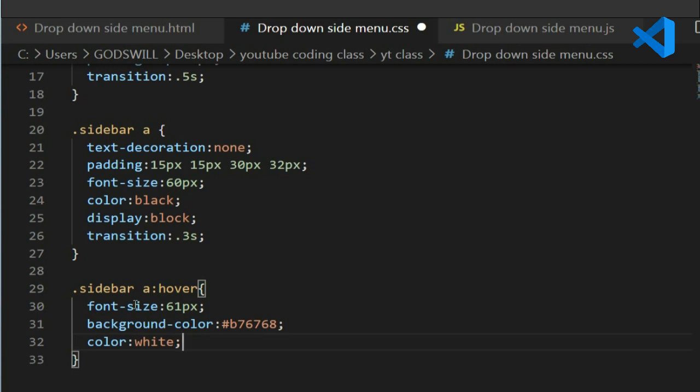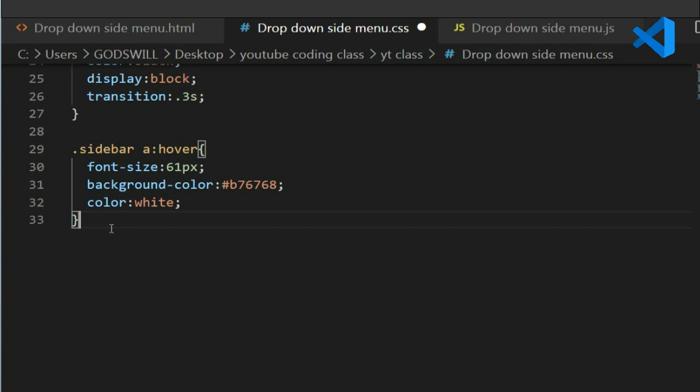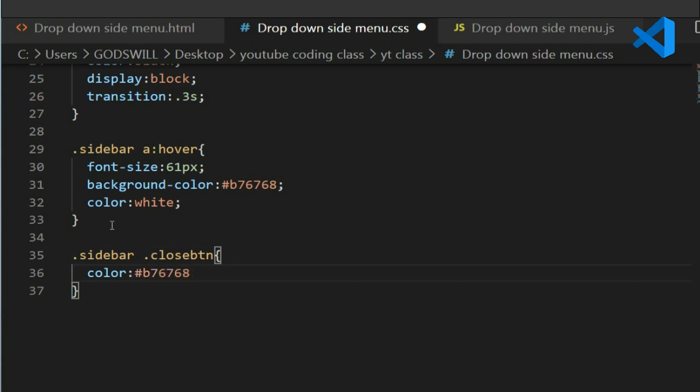So now moving on to the sidebar close button. Design the close button. So we've designed the body, designed the links in the sidebar. Now design the close button, that is the X button, inside the sidebar. So we have the close button inside the sidebar. So designing that now. So set the color of the close button also to be the color of the main page, that is the color the page is carrying, B76768.